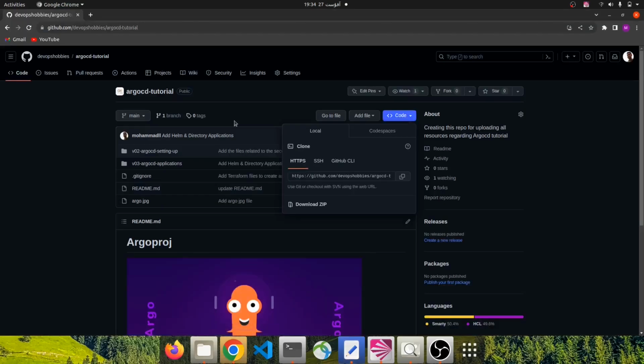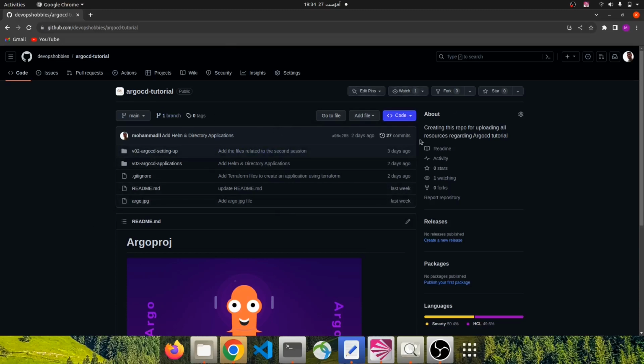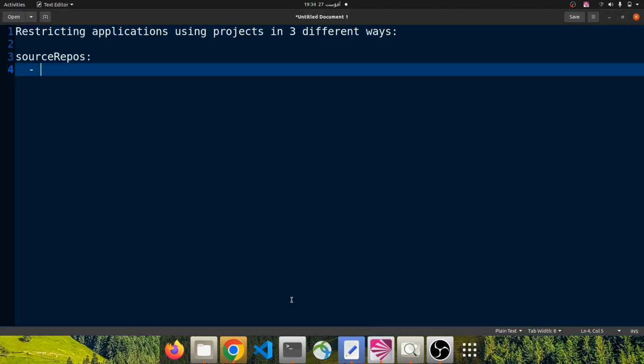Let's imagine that we have a repository like this. This is the repository of our course. I grab its HTTPS URL. Let's go back here. For example, I want my application 1 to use this repository only. If this application uses another repository, it can't be deployed. So it's allowed to use this repository only. This is my whitelist. I can add other repositories here. If I use another repository, it can't be deployed.